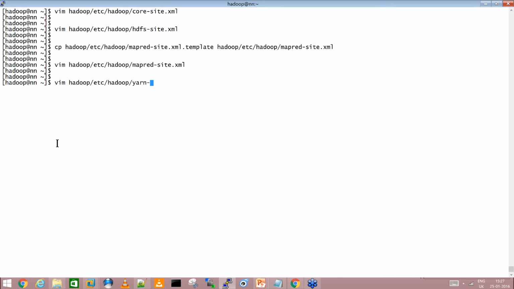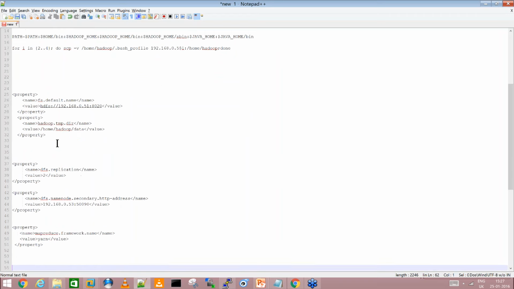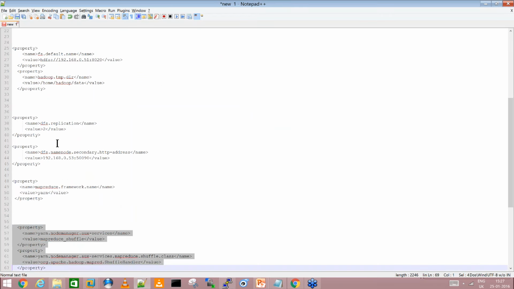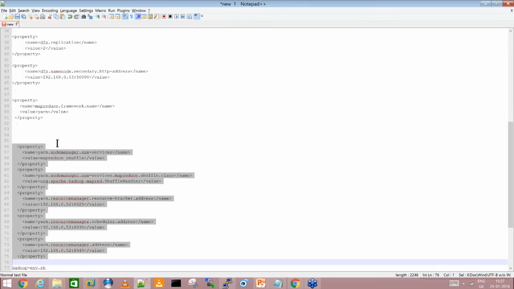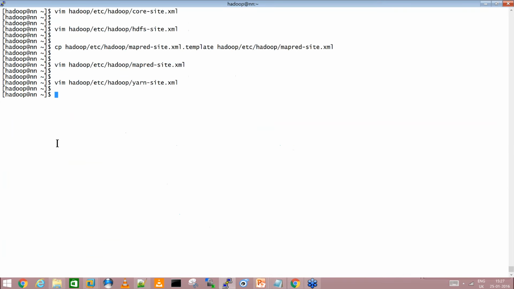Along with it, I need to edit the yarn-site.xml. yarn-site.xml is basically required for YARN-specific daemon settings, like where my node manager is, where the resource manager is, and where will be the application master. So I'm going to edit all those configurations here in this case.